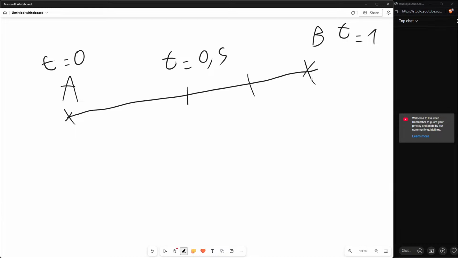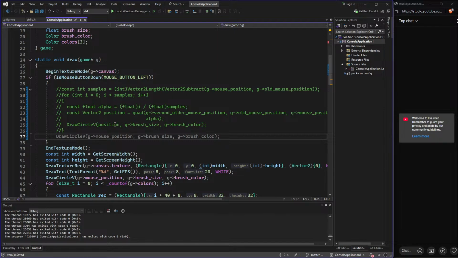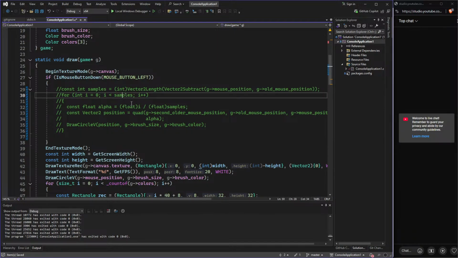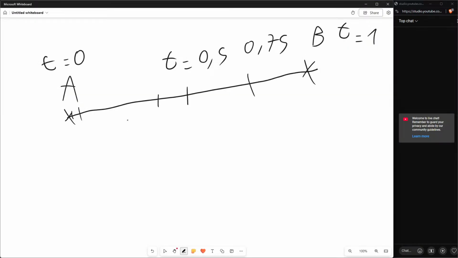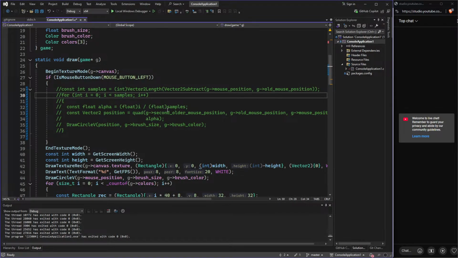And let's say, for example, here it would be 0.75, and so on and so on. So here in this loop, I'm going through all those t's one by one and putting a circle there so I could draw the whole line, basically. That's what I'm doing there. And then afterwards, I use the quad instead of a lerp or linear interpolation.